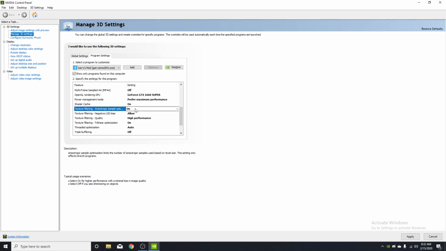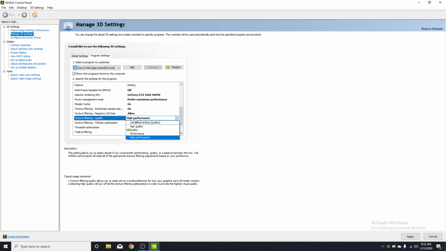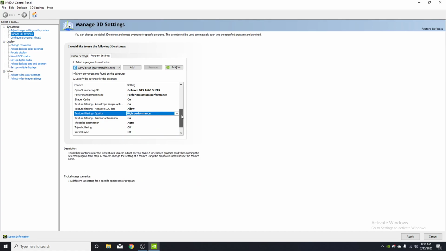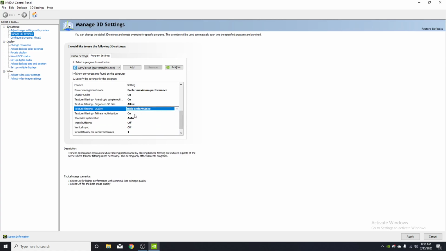Texture filtering here, on for higher performance with a minimal loss in image quality. And then I just keep negative LOD bias on. Select allow for higher performance, allow texture filter quality, high performance. This is also important, as important as the power management mode. Just keep it on high performance and you'll get the best FPS you can. Trilinear optimization says on for high performance, so I just keep it on.